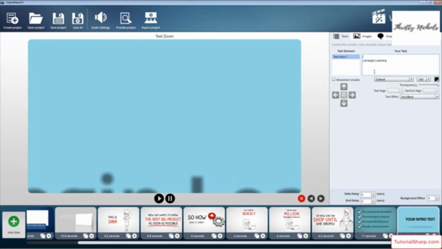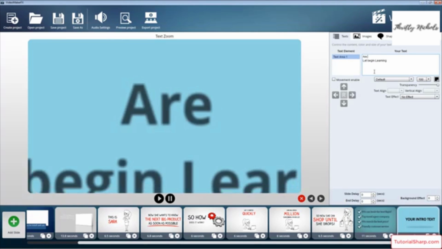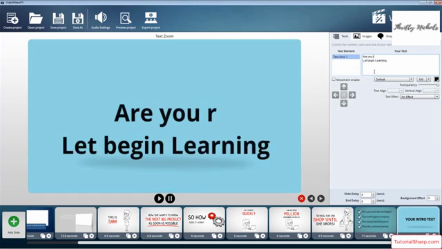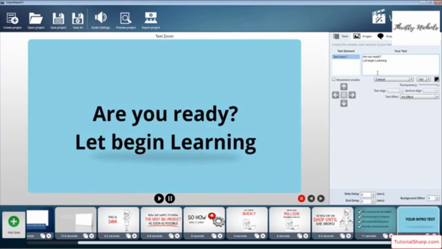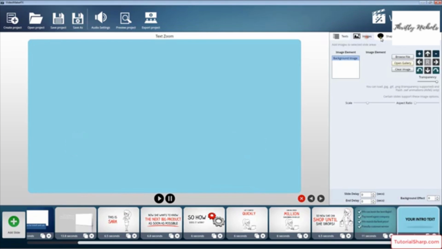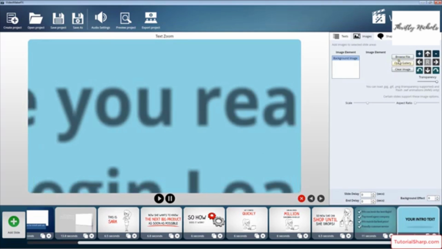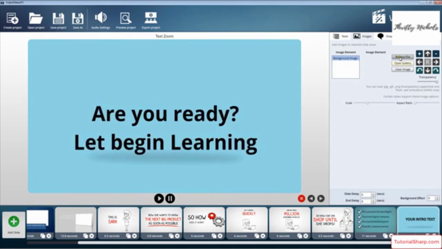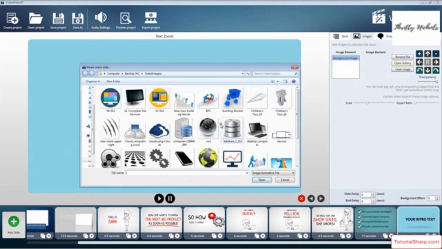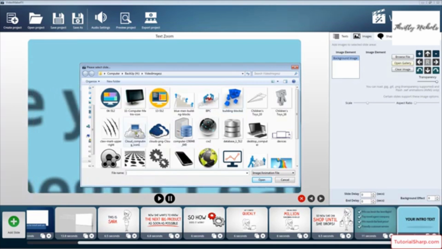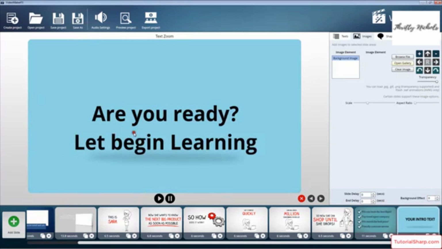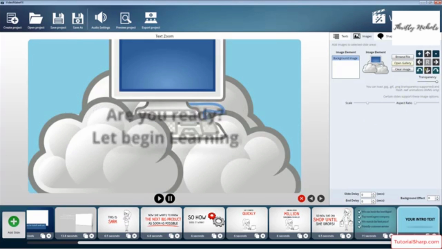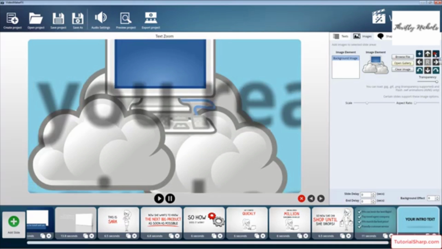And I'm going to add in another line. Are you ready? And let's begin learning. And I'm going to add in a background image for that, because I don't particularly like that background there. And maybe I'm going to add in this one here. See what that looks like, and then maybe shrink that down a little bit.